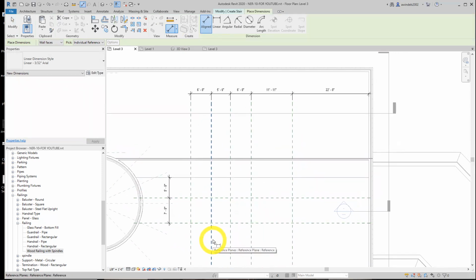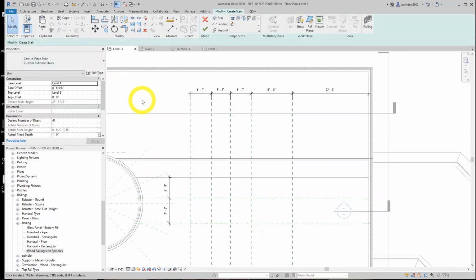I hit escape once. We got our layout. We went off into the tangent here, making our layout to draft about. I still have my create stair going on here. My cast in place, crazy custom one I made with hundreds of settings. Desired number of risers 41, level 1 base, top, level 3, 6 5/8 inch offset from the base.